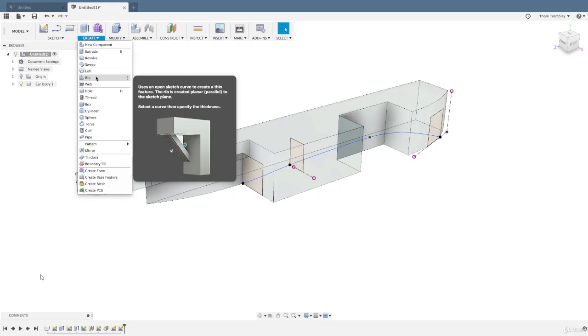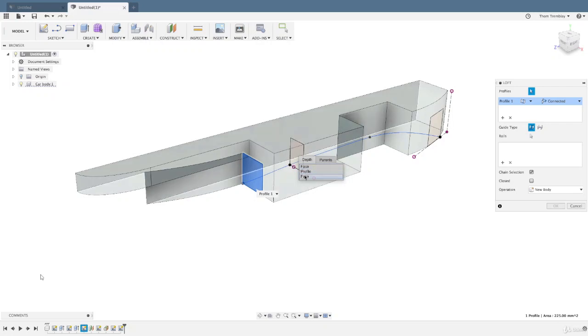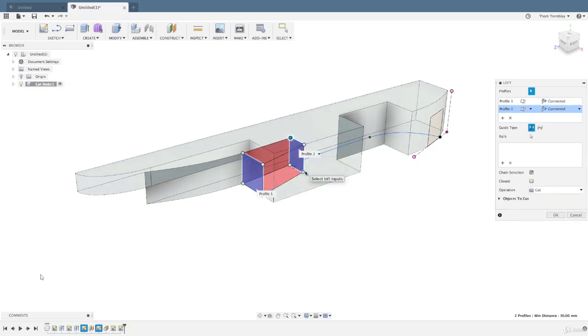To start the Loft tool, go to the Create pull-down and select Loft. Select your first shape, then select the remaining shapes you'd like to loft between in order. For this second shape, I can see it's behind one of the faces of the model. If you click and hold for just a second, you will be given other options to choose from. Here, we'll select Profile, then select the remaining profile.